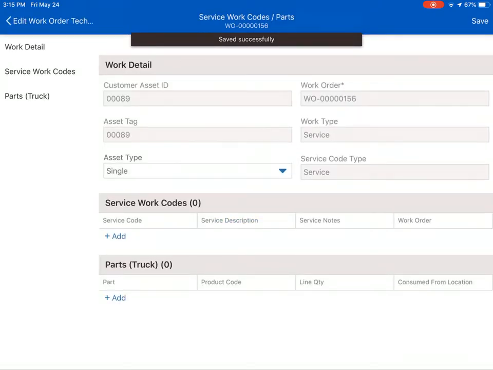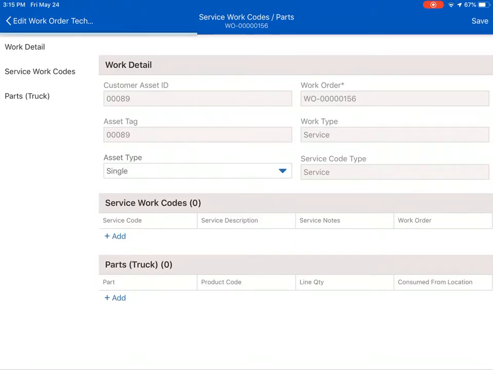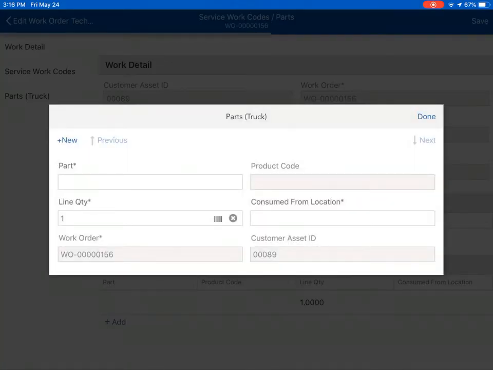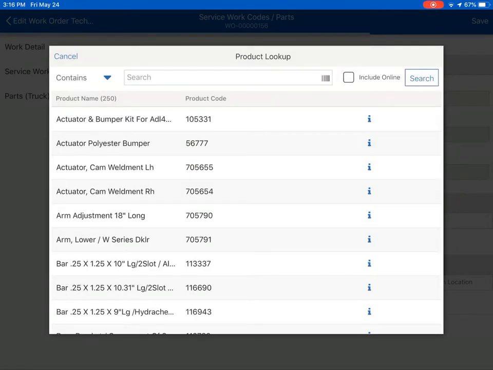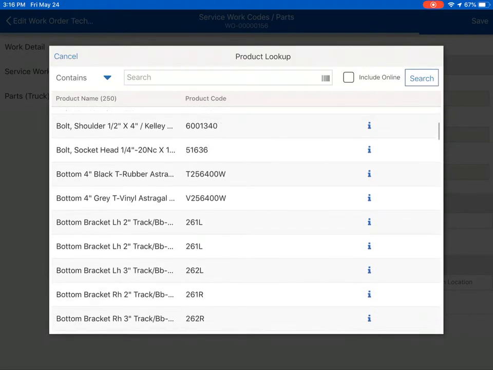So my Service Work Codes and Parts come up. This is where I'm going to add my parts, and I'm going to add the notes for the order. If I click on Add underneath Parts Truck, it'll pull up another pop-up with a part number and consumed from what location. So I'm going to click on the Part box, and it brings up a list of parts.